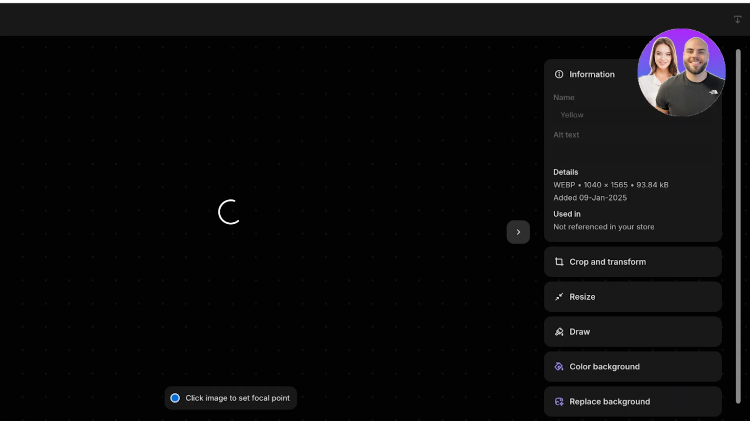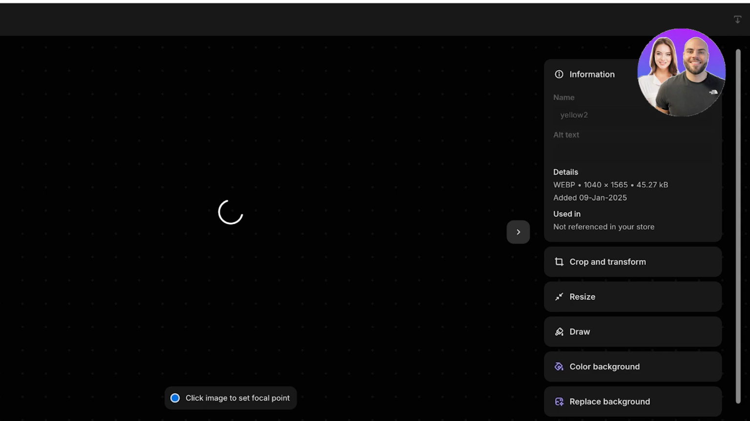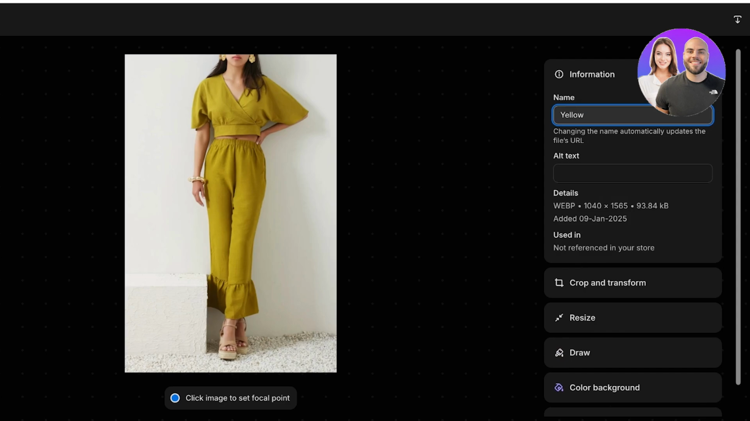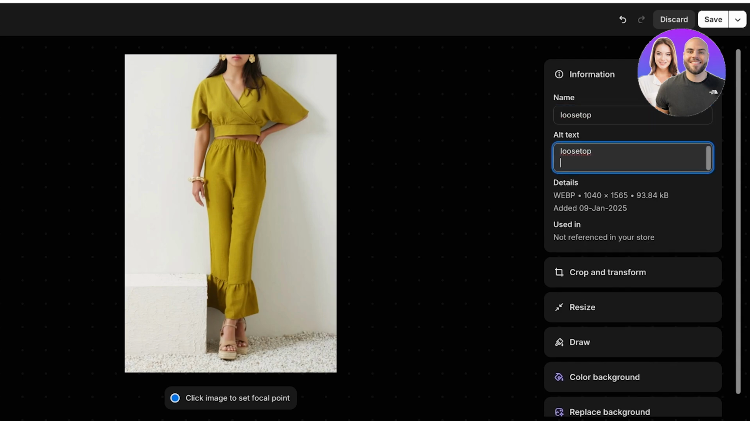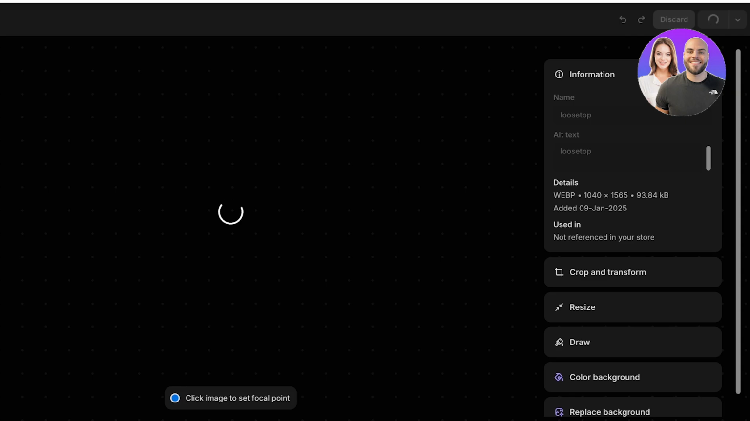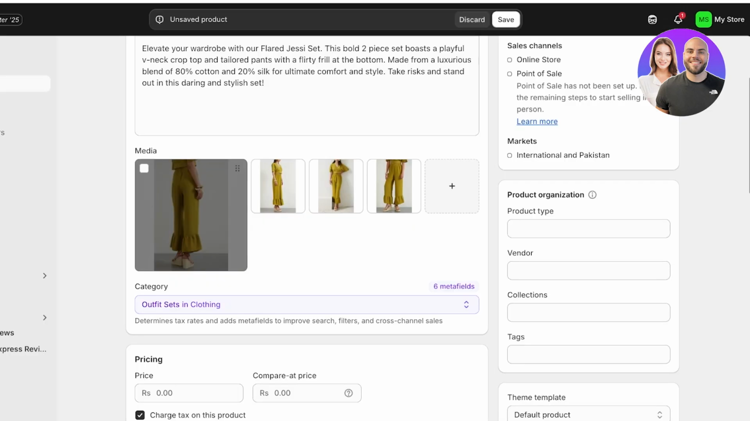Now, one really important thing that most people are going to miss is the name and alt text. So you're going to click on every media image and on the right, it's going to display the name, and changing the name automatically updates the file's URL. Instead of it just saying yellow, this is going to say loose top. And then the alt text is also going to be loose top. This helps in SEO. This helps in your page's ranking, so your products are ranked nicely. And you want to add this for all of your product images.